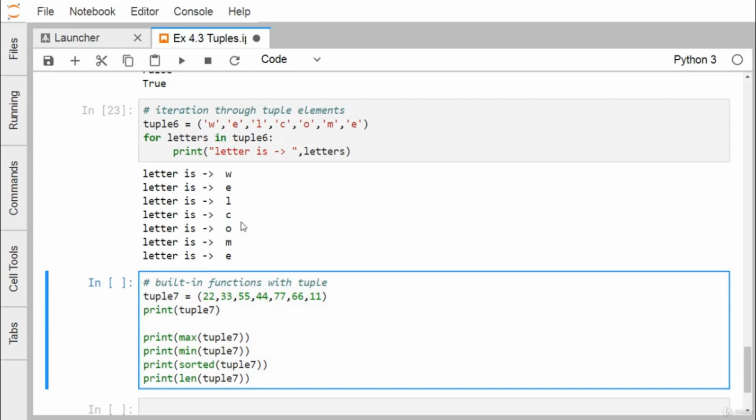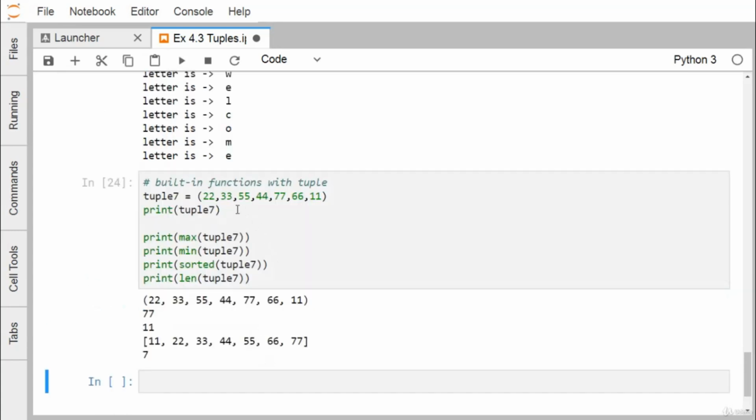Now built-in functions with tuples. We have defined one tuple and printed it. Max of tuple 7 gives the maximum element from this tuple, so 77 has been printed. Min of tuple 7 gives the value 11. Sorted tuple 7 gives the elements in sorted form; the returned one is in the form of a list, as you can see enclosed within square brackets. And len of tuple 7 will give me the count of the elements in the tuple variable.